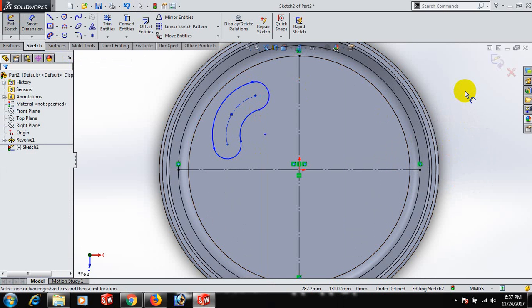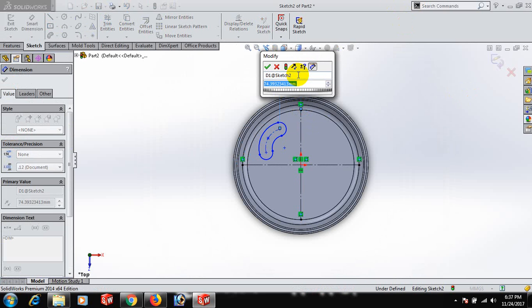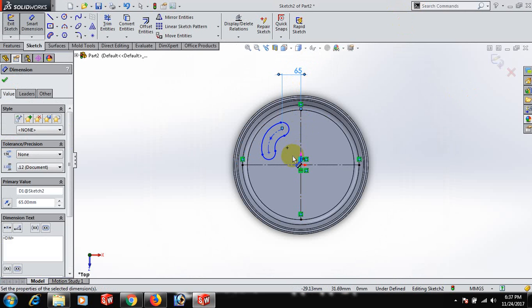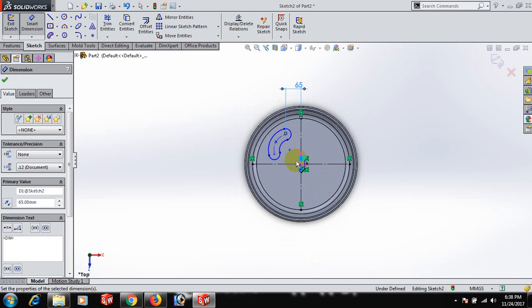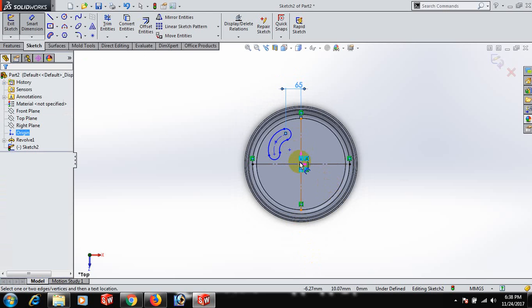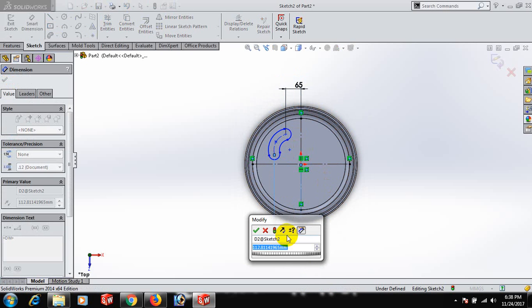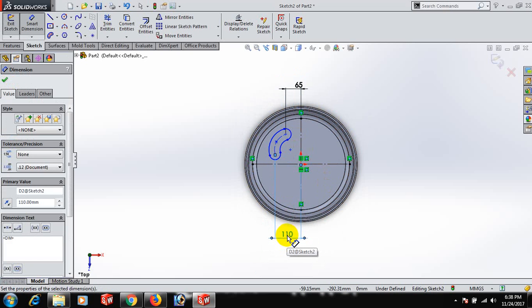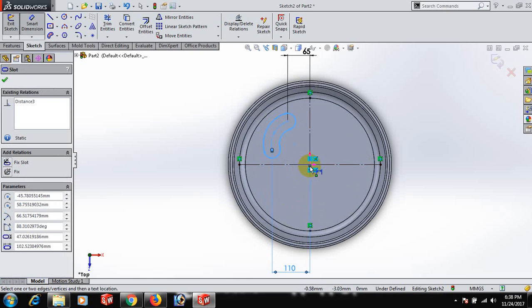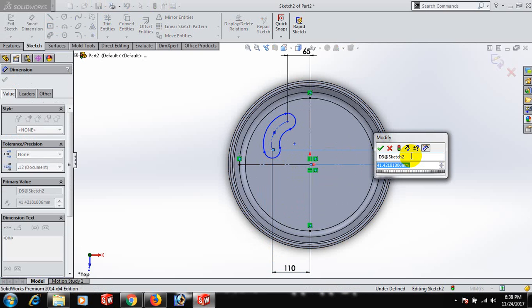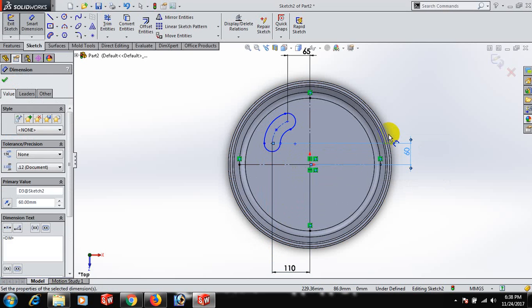Now give the dimension. This point and this line distance 65. Okay. Now this line and this line distance 110. Okay. Now again, this point and this point horizontally 60. Okay.